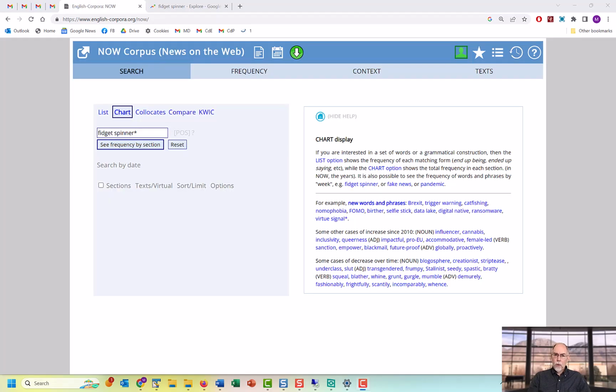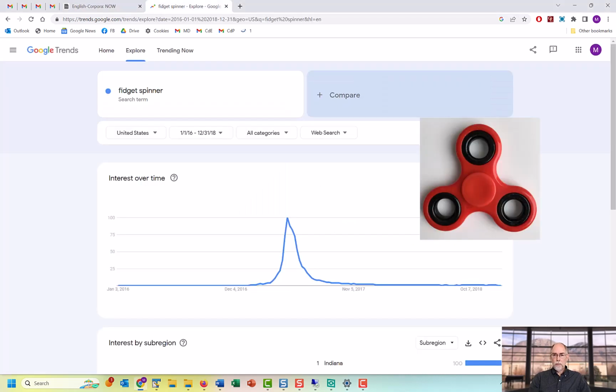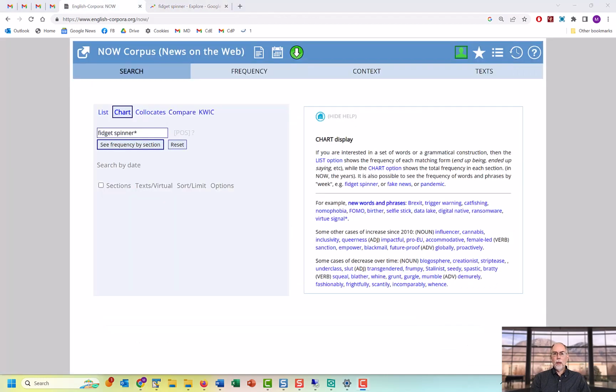And with the NOW corpus, you can drill down to find the frequency of a word or phrase, not just by year, but also by month. For example, in Google Trends, which measures what people are searching for, fidget spinner spiked in frequency in May 2017. In the NOW corpus, which measures what was actually used in text, we see exactly this same spike in May 2017.